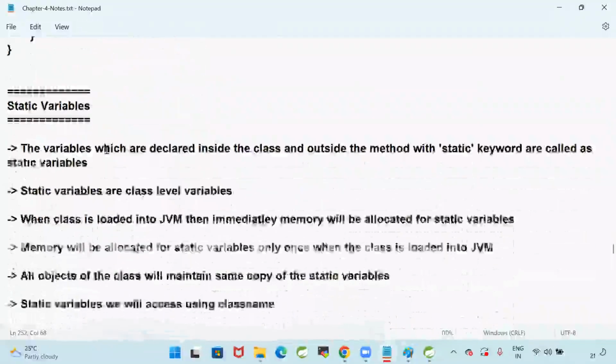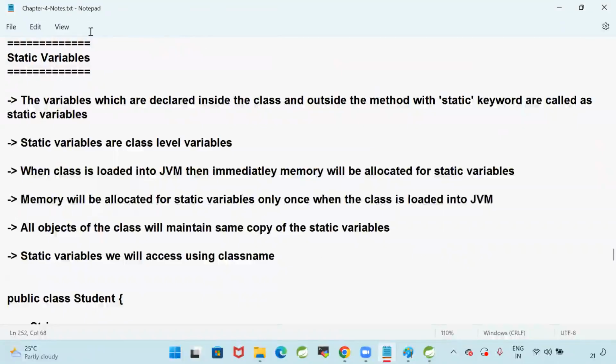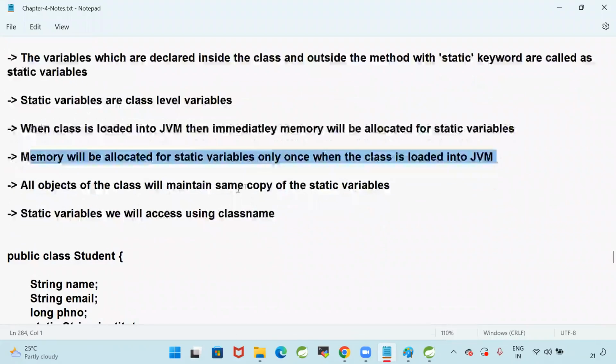Next one, static variables. What is the meaning of static variables? The variables which are declared inside the class and outside the method with a static keyword are called static variables. Static variables are class level variables. When the class is loaded into JVM, then immediately memory will be allocated for static variables, only once. All the objects of the class will maintain the same copy of the static variables.